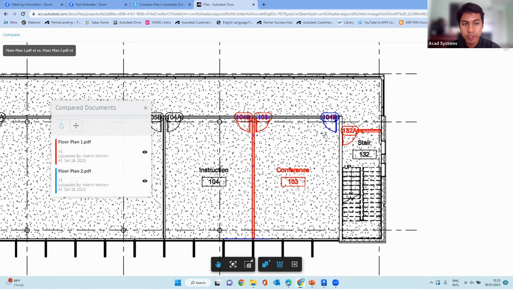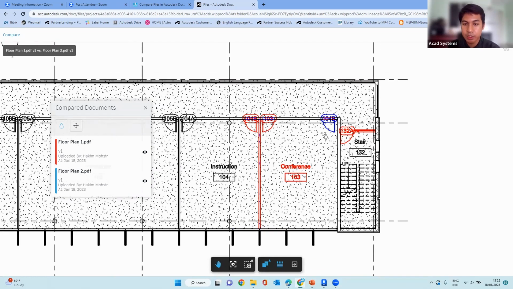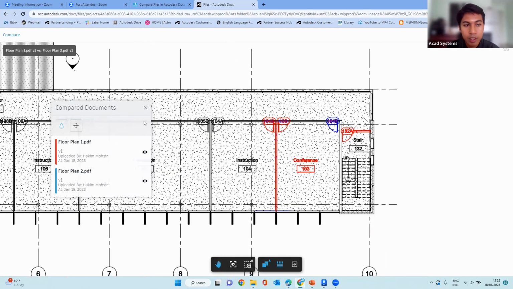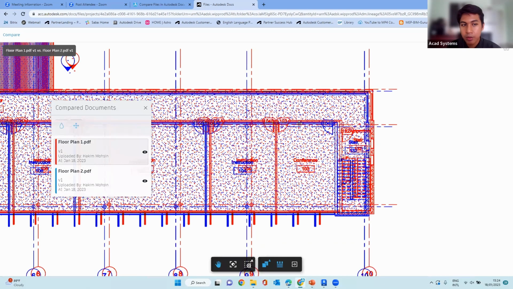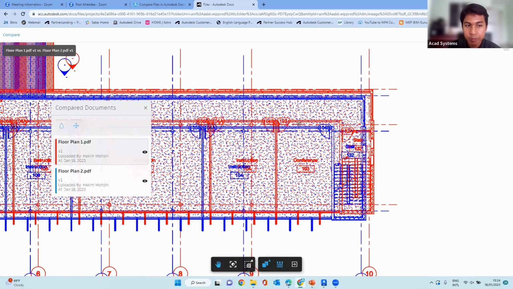Okay, so it actually overlays these two drawings. When it matches, it doesn't give out a different color. It will be black. But when it's not overlapping, the first version will be in red and the other one will be in blue. I can actually move it a little bit, and you can see that one is in red and one in blue.